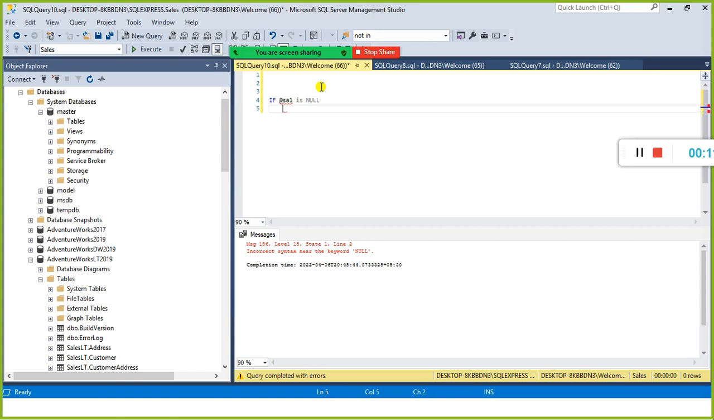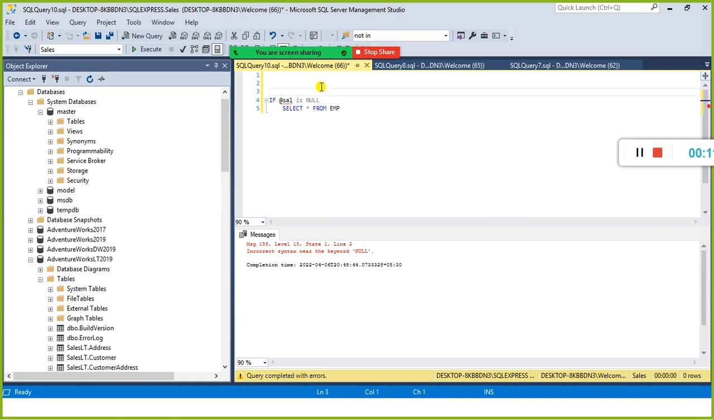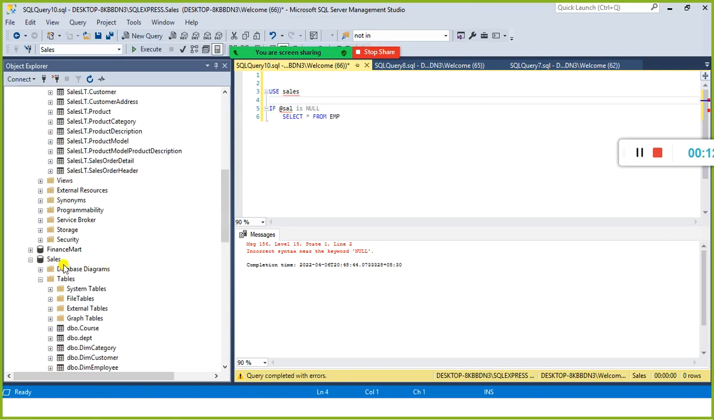So here what I am going to do is say select star from emp. Before that, the first step is to make sure that you are always selecting the database, because I have a lot of databases here, right? AdventureWorks, LT, DW, so many databases. Which database has the employee table? You need to tell the SQL Server. The first step, always make sure that you are selecting the database. Okay, and then give GO.